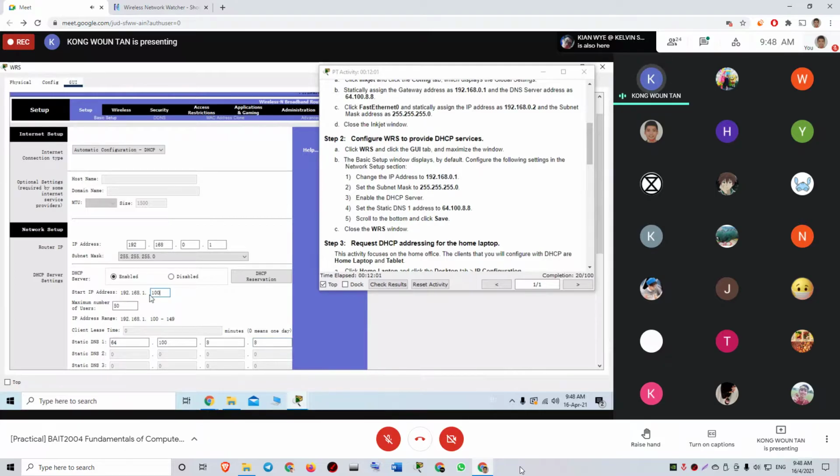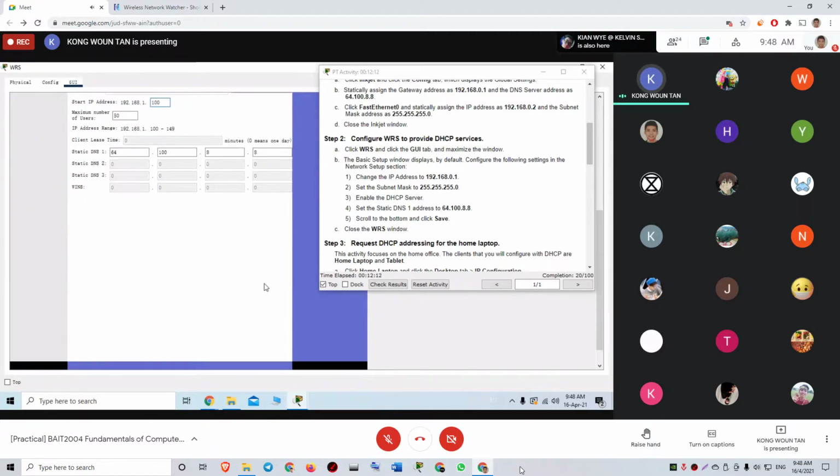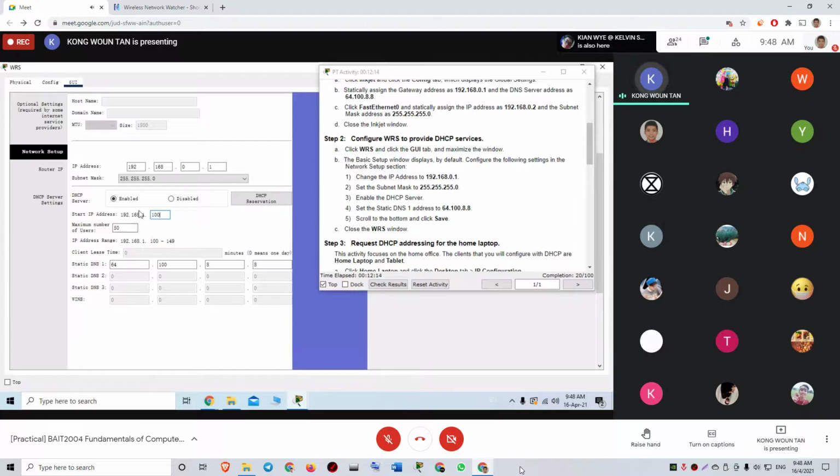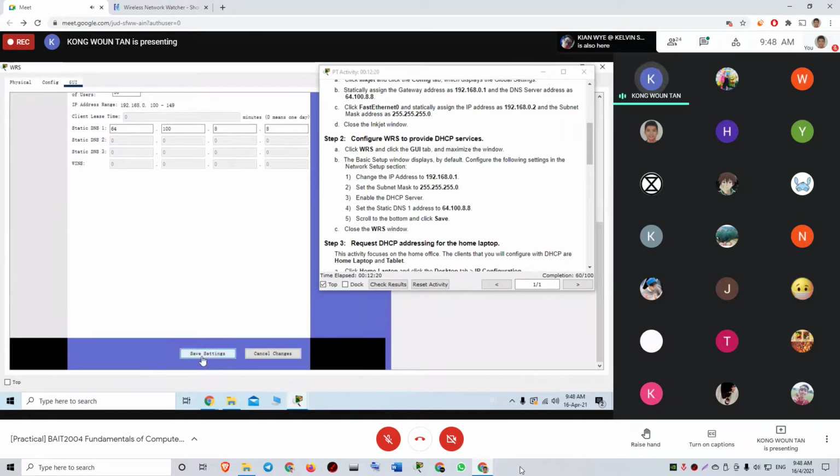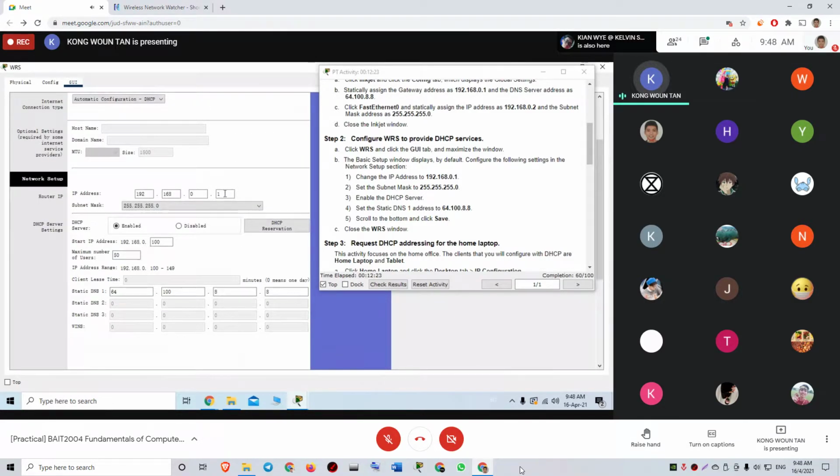Remember you can decide the starting address. I want to start from 100. I need to save first, because you see that this top one mismatches with this one. After I save, you see that they change following this IP address and subnet mask, and this is the IP address of the router. Then the network address is actually 192.168.0.0 plus C. Then I want to start from 100 and I have 50 users.